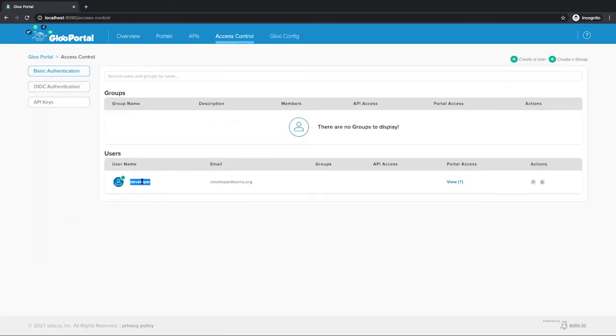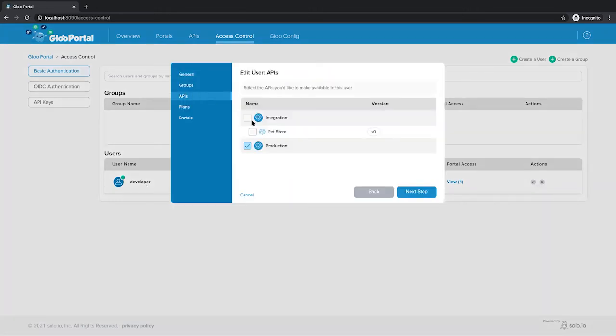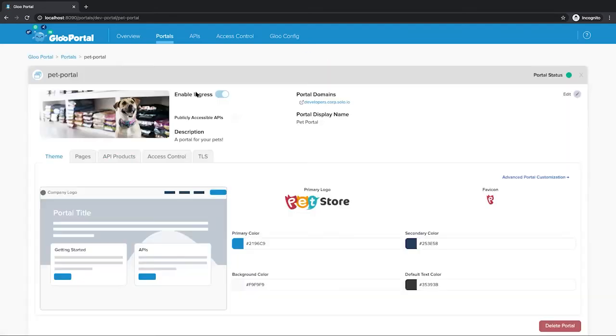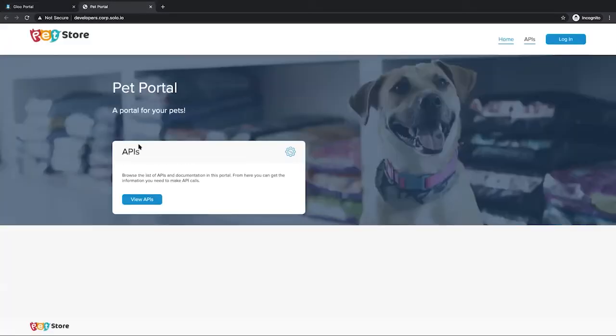So I created a user here to represent an external developer, and I need to give them access to the API. So I'm going to do that, and they already have access to the portal. Okay, so now I should be all set to navigate to the portal and switch to developer persona. So this is the portal homepage.